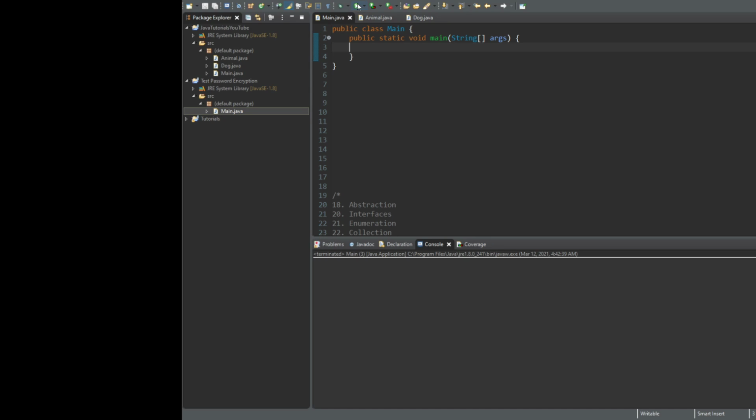And in this tutorial, we are going to be covering abstraction in Java using abstract classes and interfaces. Now, what exactly is abstraction? Well, in programming, abstraction basically means that you're hiding the implementation details of something.